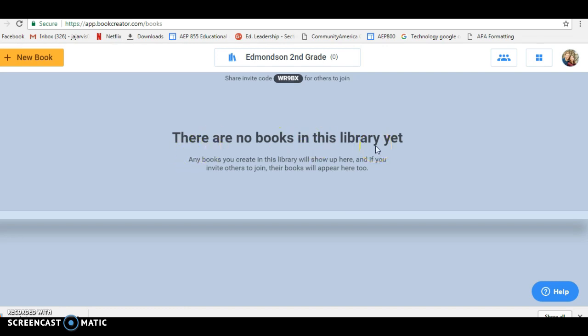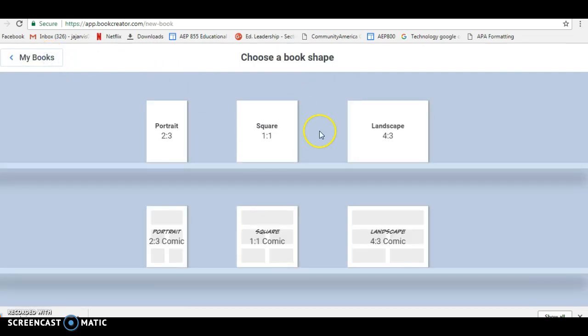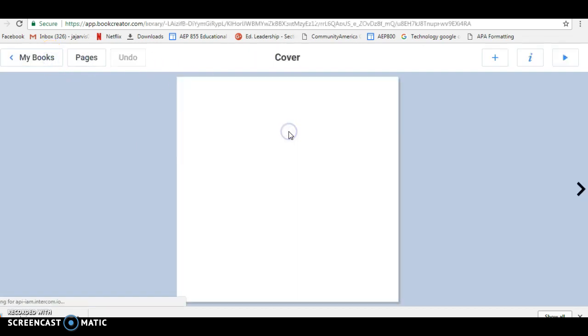I can create a book as a teacher, and if my students are logged into here, they can create their own books, and I would be able to see them all on this page. So if you go over here and you click New Book, you just pick the size that you want. I'm going to just pick a square book. This is the front cover.